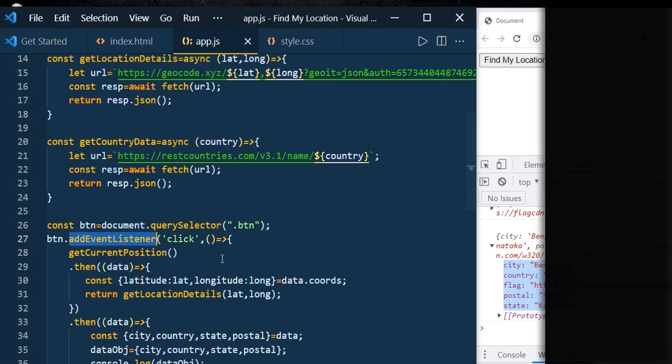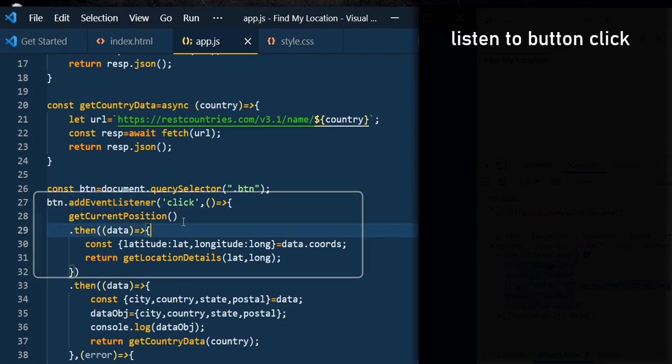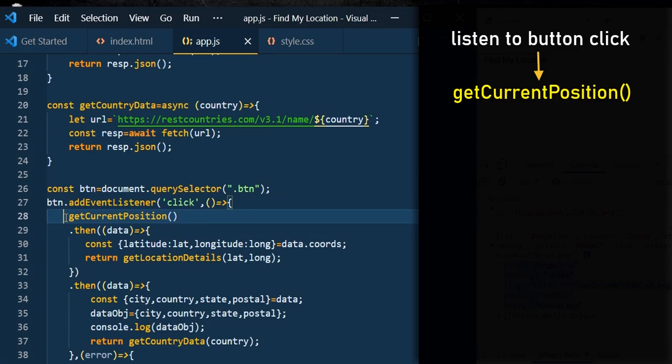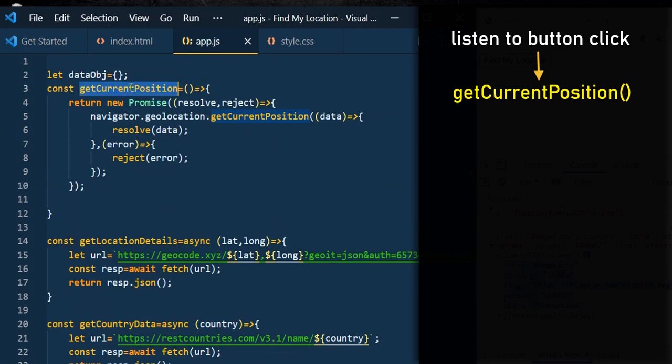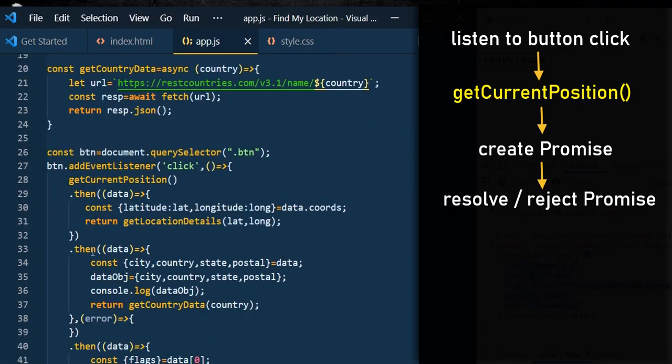So let us have a small recap of what we did. We are listening to the click event of the button using addEventListener, and inside the callback function of addEventListener, we are calling getCurrentPosition. Inside that we created a promise, and inside that promise we call the Geolocation API's getCurrentPosition method, and this will have the successful callback and failure callback, and whenever it is successful we resolve the promise, and once we resolve the promise we are going to get the data inside this then method, because we are consuming it here.